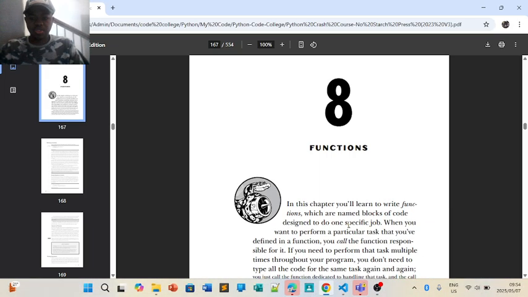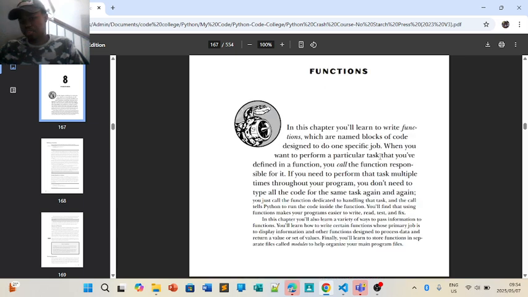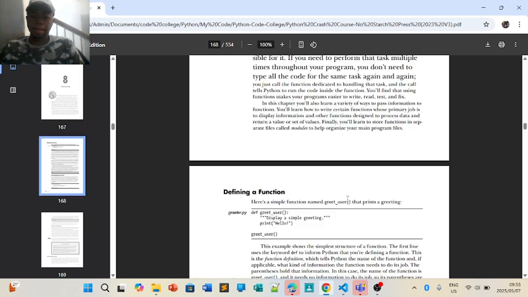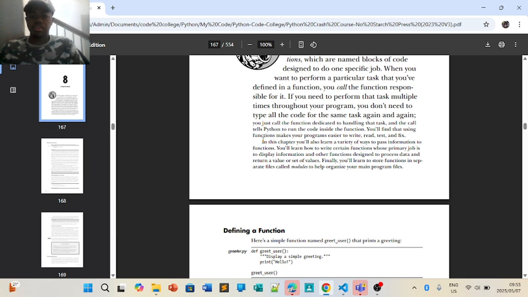In this chapter we learn to write functions, which are named blocks of code designed to do one specific job. When you want to perform a particular task, you define the function and call the function responsible for it. If you need to perform that task multiple times throughout your program, you don't need to type all the code for the same task again and again. You just call the function dedicated to handling that task, and the call tells Python to run the code inside the function. You'll find that using functions makes your programs easier to write, read, test, and fix.